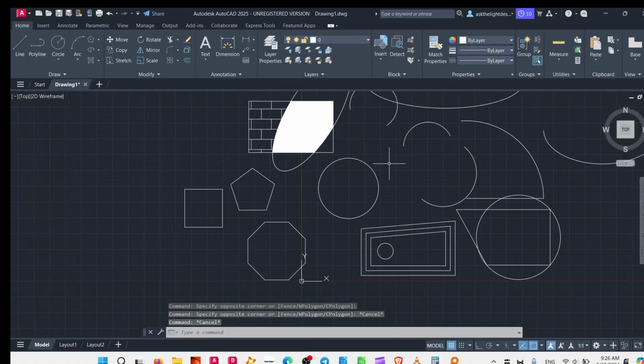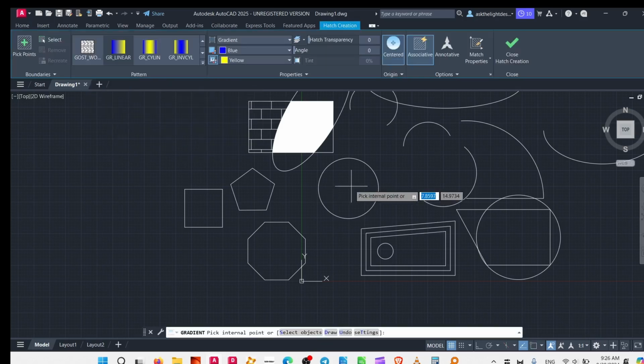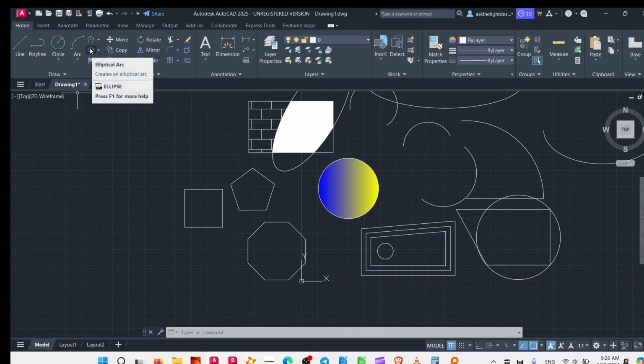So this is how you will utilize hatch in engineering drawings. And as you can see, there are gradient and boundary options also. Gradient is different colors. Okay, so these are some options of hatch and how you can utilize them. These are the basic commands of the first tab of the ribbon, which is Draw. And then we'll see some advanced commands in the next video.